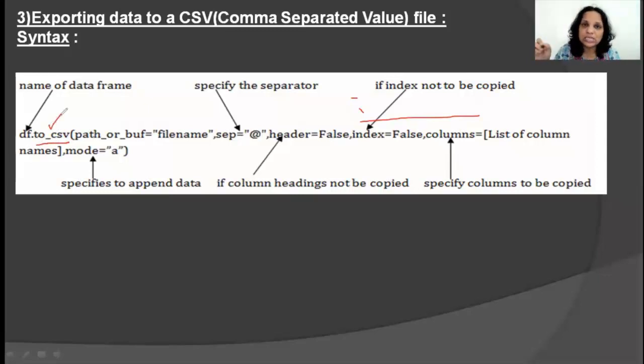read_csv was getting the data, importing into Python. to_csv is exporting from Python. That means you're transferring something from the Python program into a CSV file. Okay. The first parameter, and the most important and mandatory parameter, I could say, is path_or_buf.